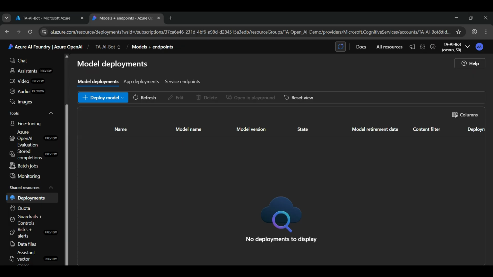Then the deployment name, a friendly name for the model instance that identifies which model configuration we are using, and the API key, a secure access key that authenticates our app when communicating with the deployed model. All these details are required so that the AutoGen agent can connect to the deployed model securely and start generating responses efficiently. So let's start by deploying this model.